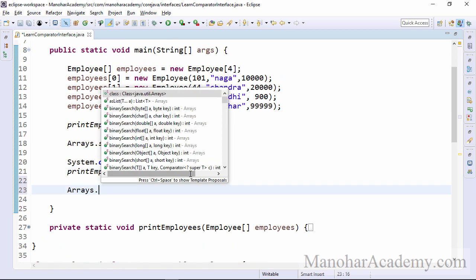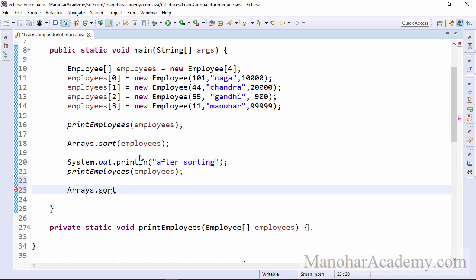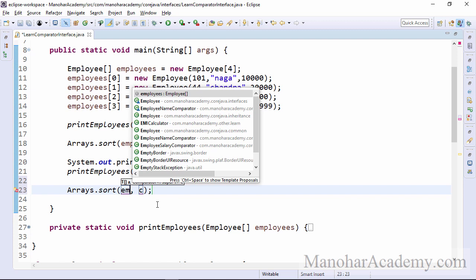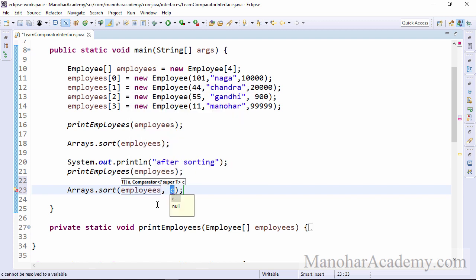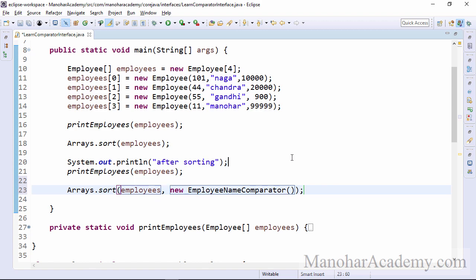So Arrays.sort, but if we see here, there is one sort method that is just taking the array, and there are other sort methods that are taking a Comparator interface or Comparator objects. So let me take this one, and we are going to compare employees, and we are going to use an employee name comparator. That's all we need to do.